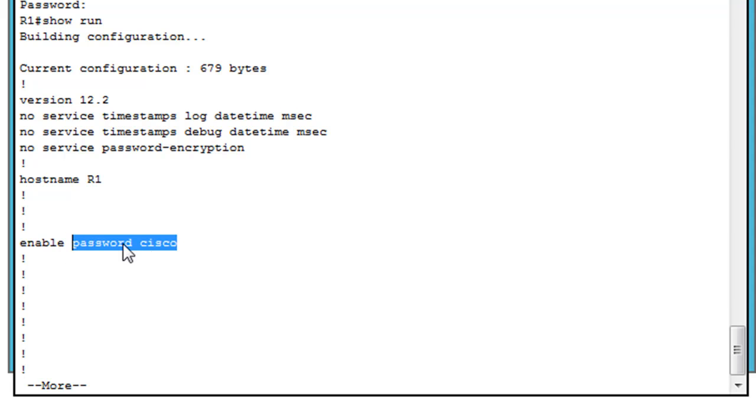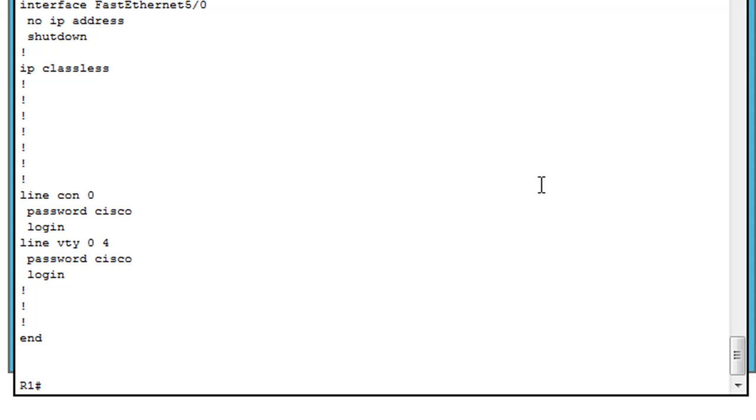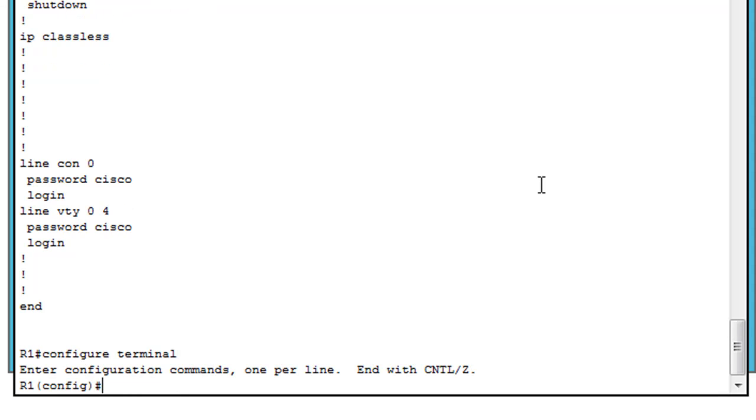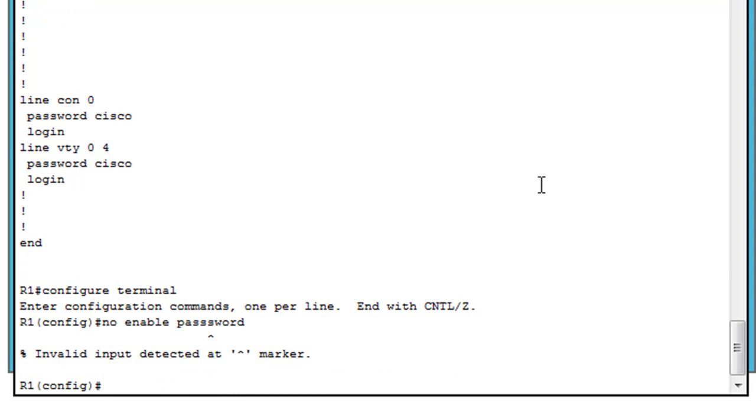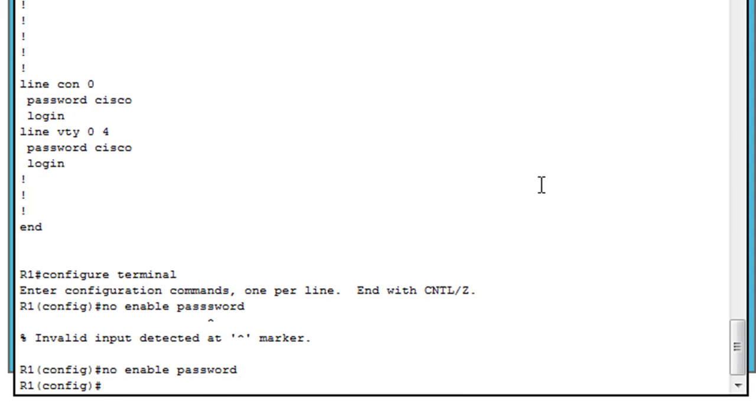So the password for getting to privileged mode is seen in the configuration file in just clear text or plain text. We can improve upon that by making this password, the enable password, encrypted in the configuration file. And I'll show you how to do that. First of all, I'm going to go into global config mode, and I'll type no enable password, to get rid of the enable password of Cisco.